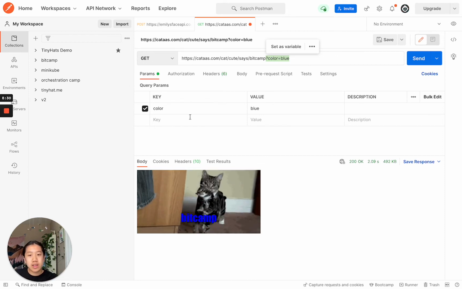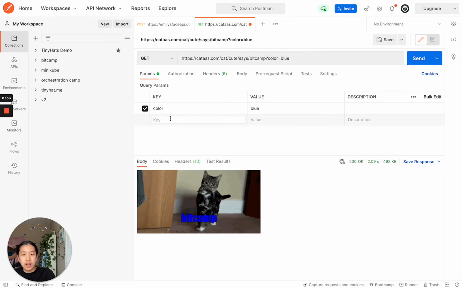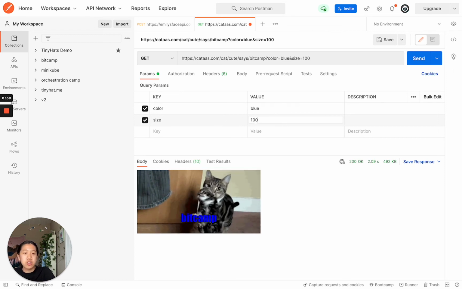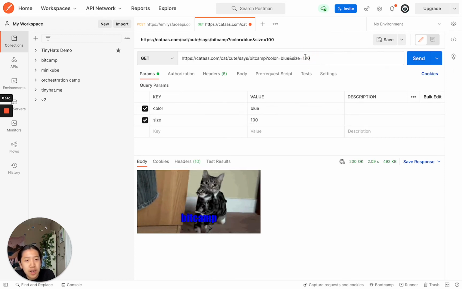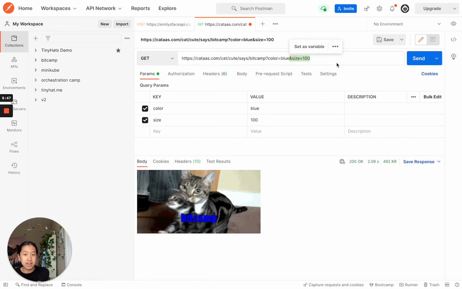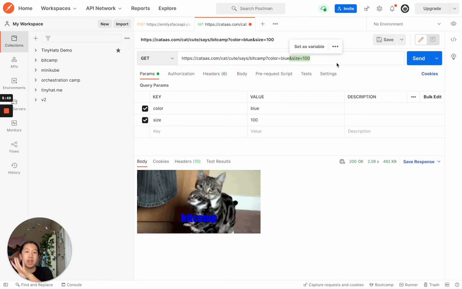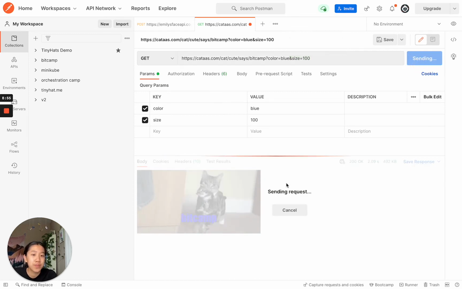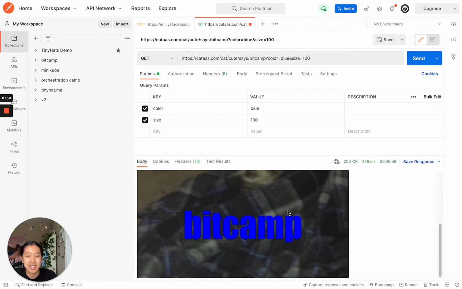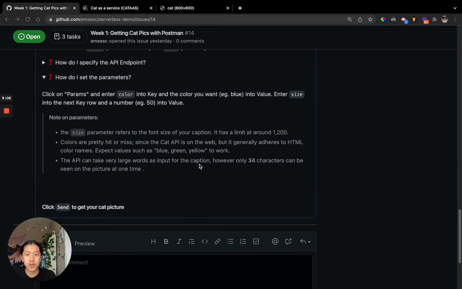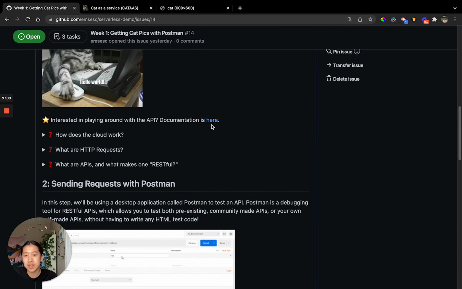So how about we add another parameter? Let's call it, I think it was size, if we look on the instructions. I'm just going to make it 100. Now look here, see what Postman appended on the end of our URL. We had an ampersand, which separates the two parameters, and then the name of the parameter, which is size, and then whatever the value is. So let's send that out again. And you can see the size of the font drastically increased, so we can see that our parameter did the job.